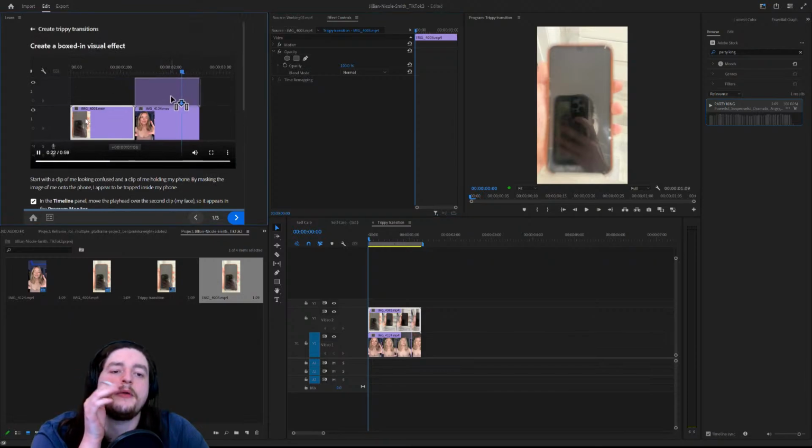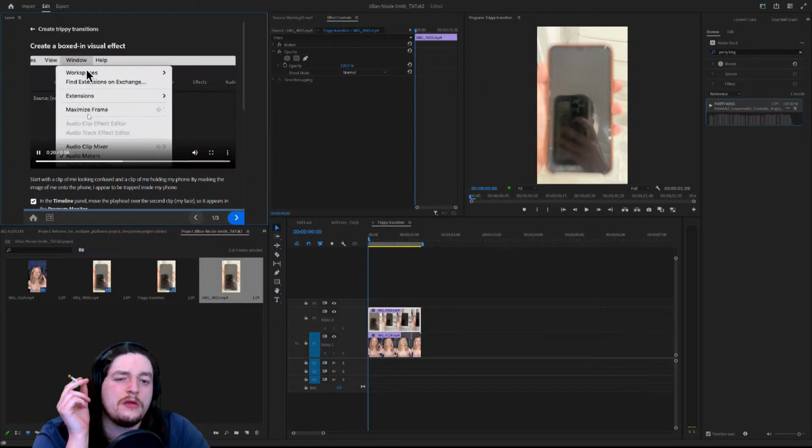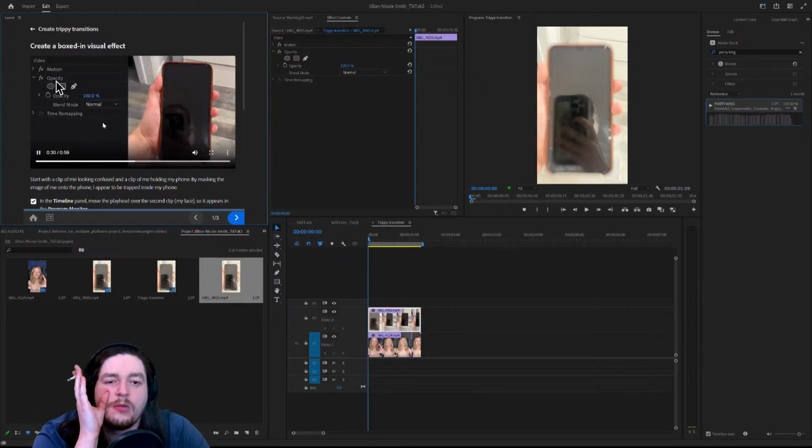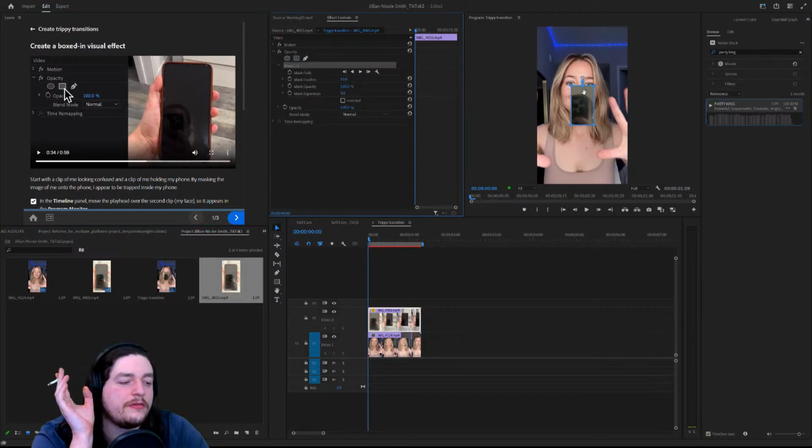Let's watch the video a bit. With this top clip selected, let's make sure the Effect Controls panel is open by going Window, Effect Controls. Under Opacity, you'll see a few different options for creating masks. Since the phone is a rectangle, let's choose that. So it's just drawing the rectangle.